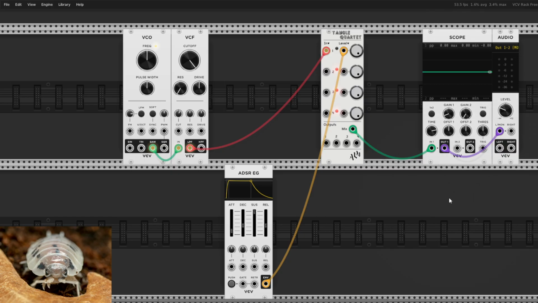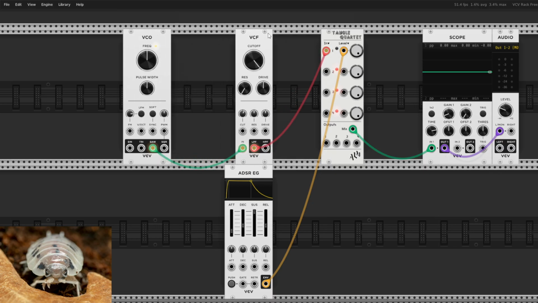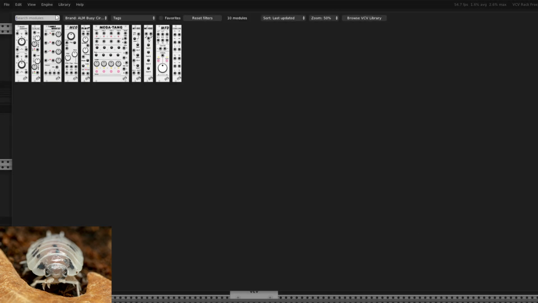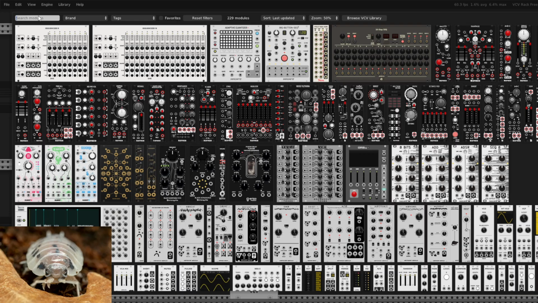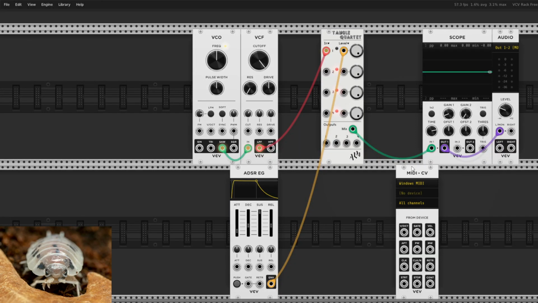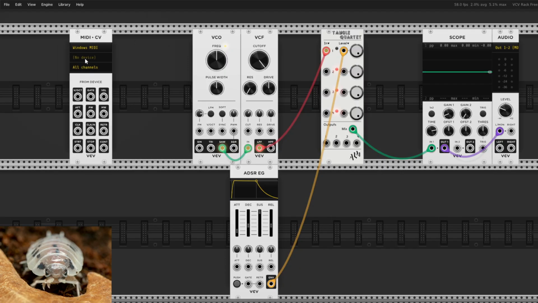Cool. So without a keyboard, I need to figure out a way to trigger this ADSR so I can get audio, right? Even without a keyboard. So how would I do that? Well, remember before, actually, let me bring back the keyboard. It's MIDI to CV. Okay, so this is the keyboard.